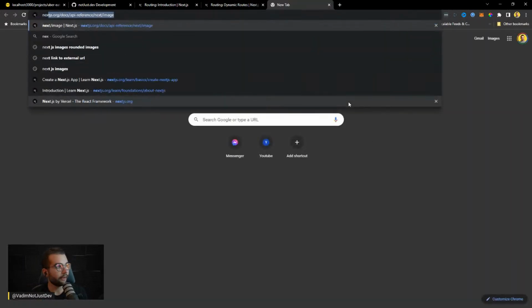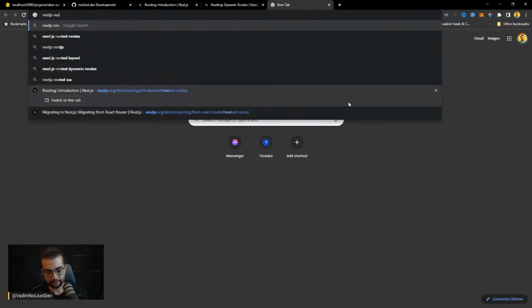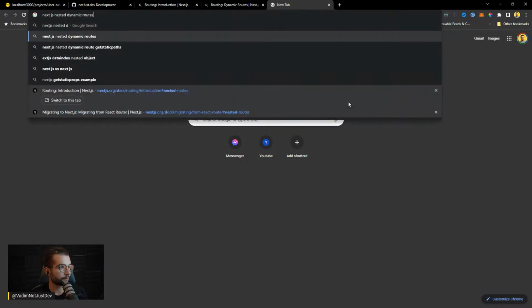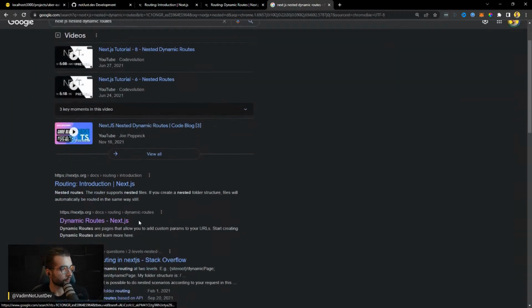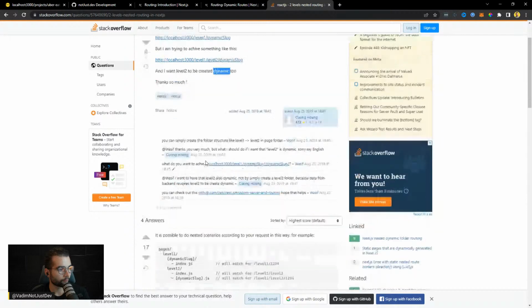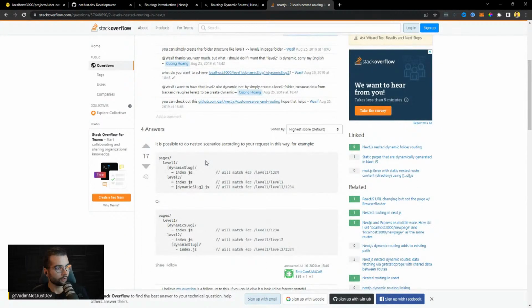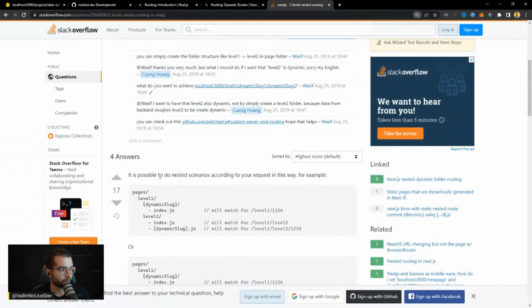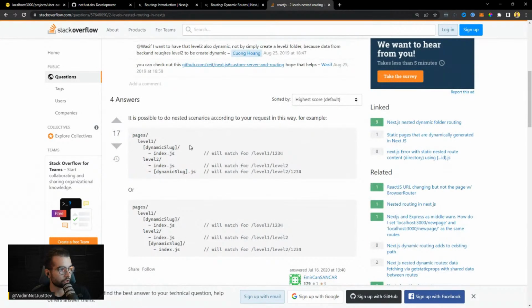Okay, Next.js nested dynamic route. It is possible to do nested according to your request in this way. Then level 1 dynamic slug. Yes, dynamic slug.